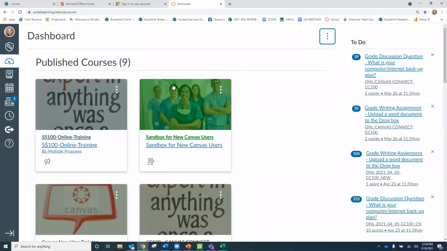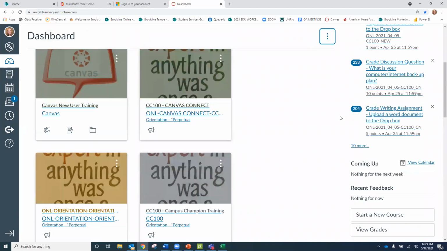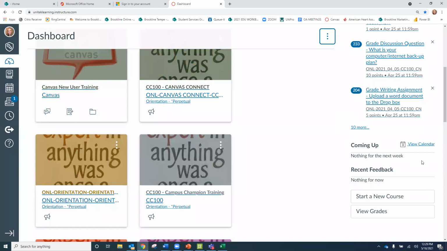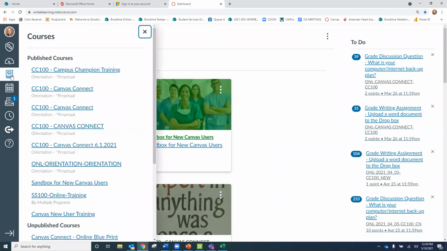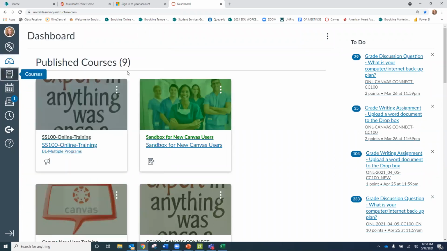Okay. And this dashboard page will have your courses. It will also have a to-do list of anything that's due in your classes this week, anything that's coming up for next week, any recent feedback that you've received. All that will be populated over there. You also have an alternative way to get to your courses. If you're inside of a course and maybe you want to quickly navigate to another, you can actually go through this menu as well. This is a flyout menu, whereas the dashboard is a page, okay?